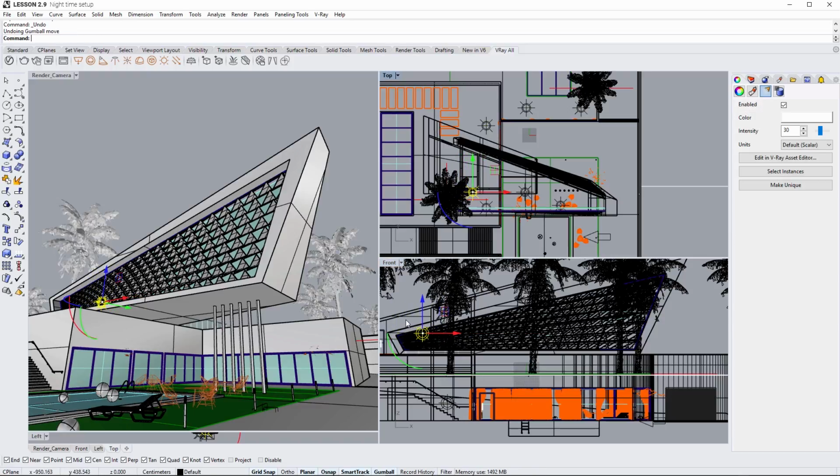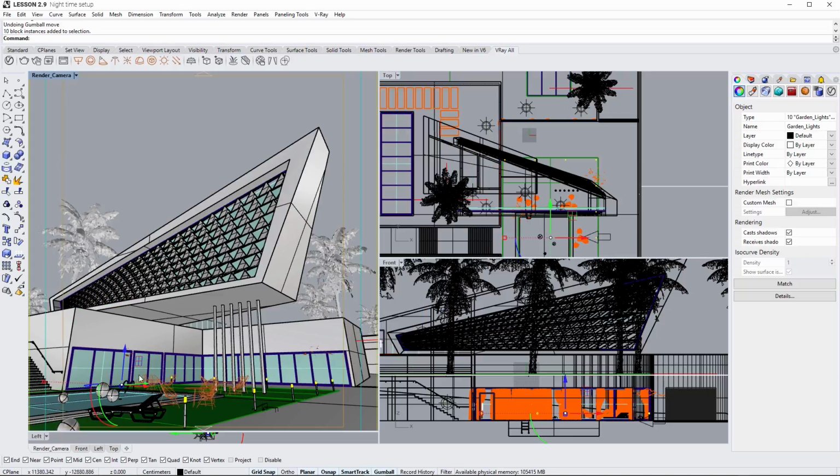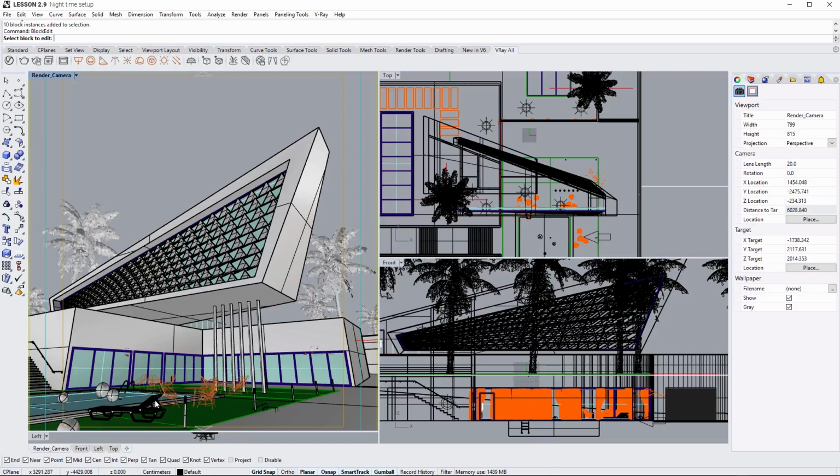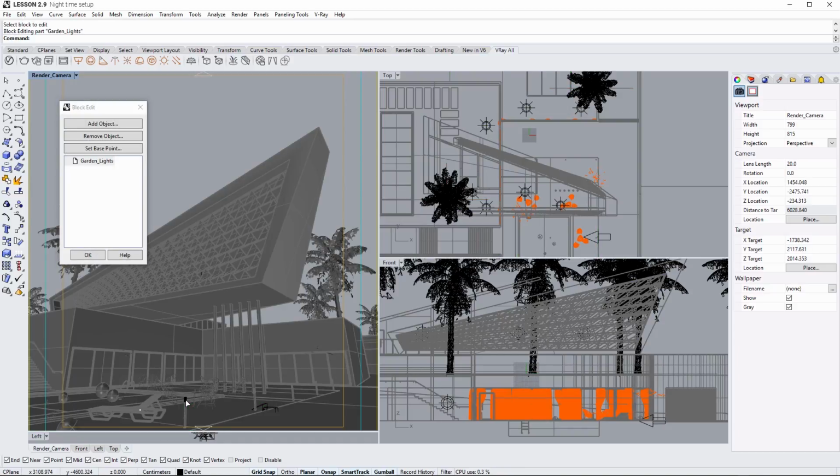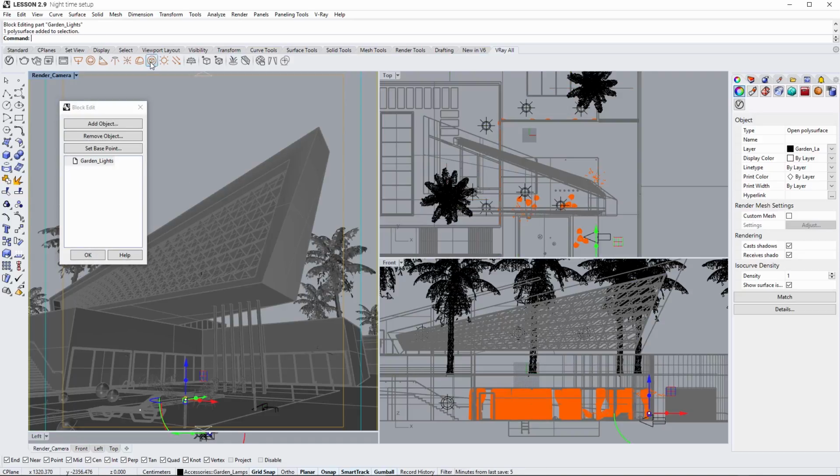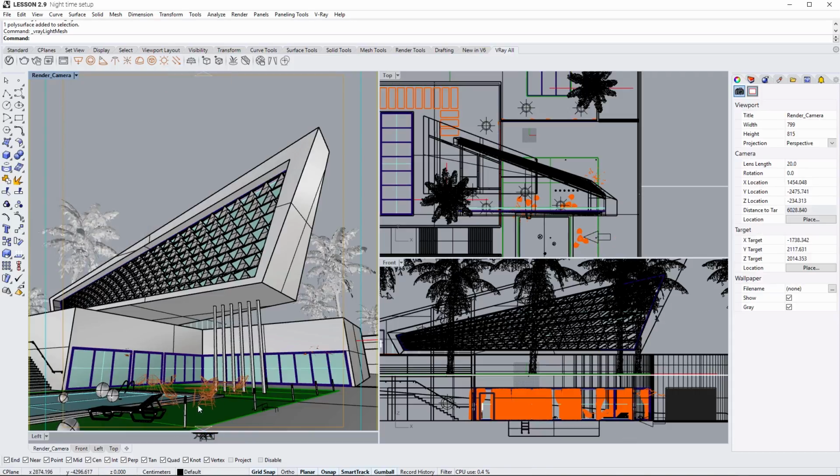Now let's select the bollard lights in the garden. As you can see, there are multiple block instances of them. Use the Block Edit command and select one of them. Then, click once on the V-Ray Mesh Light icon on the V-Ray toolbar and press OK in the pop-up window. Now, all the block instances are mesh lights.